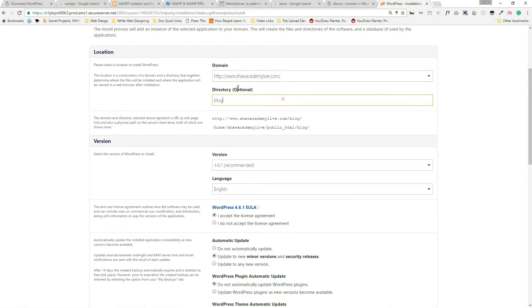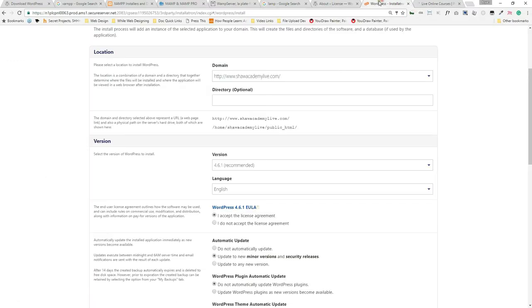So I have Show Academy Live. I create a new directory. If I want the user to be able to get there just by going to Show Academy Live, I don't have a directory. That will place it right in the root folder. So I'll remove the directory very quickly. WordPress is a CMS. WordPress is a content management system.